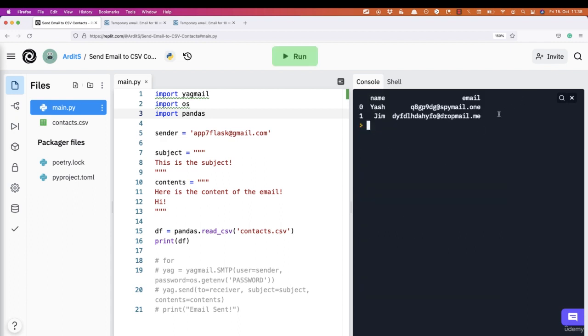And that's our data frame, so it looks okay. This is a header, you see it printed here on the top, and these are the indexes, so row with index 0, row with index 1, Yash and Jim. Right, everything is working fine, so we want to iterate through Yash and Jim.